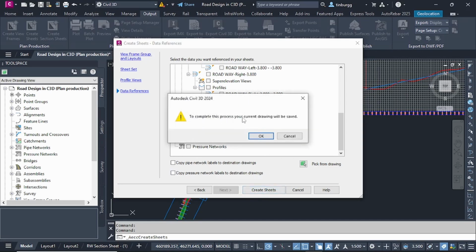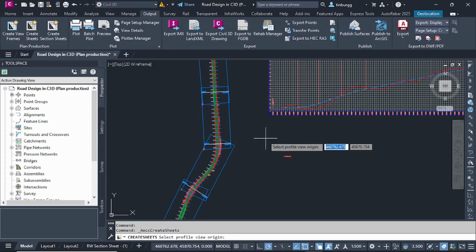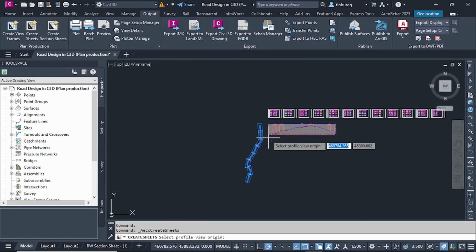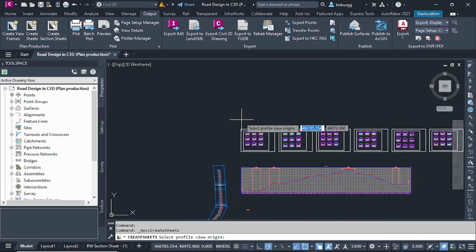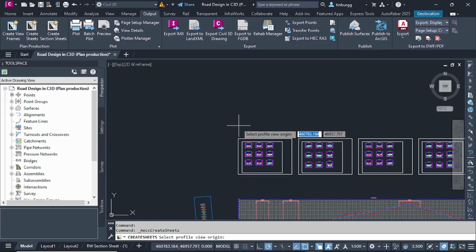To complete this process, you have to first save the current drawing. So click OK to accept that. Civil 3D is going to prompt you to select a profile view origin. I'm going to find somewhere where it won't interfere with the current drawings, somewhere here. Let me choose this point above here as my origin. The profile views are going to be created upwards and then towards the right. So let me choose this as my origin. I click there.